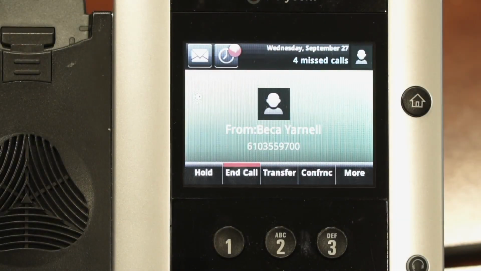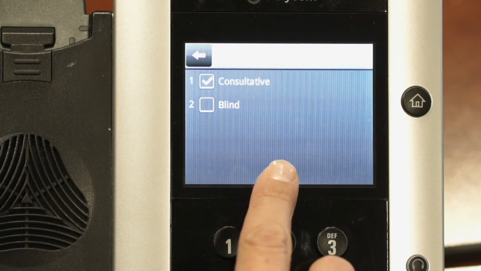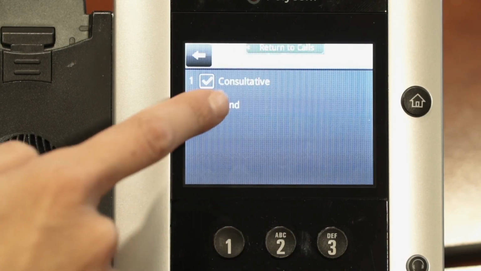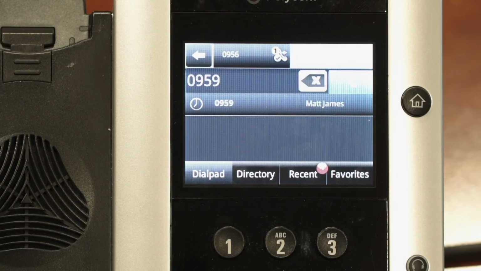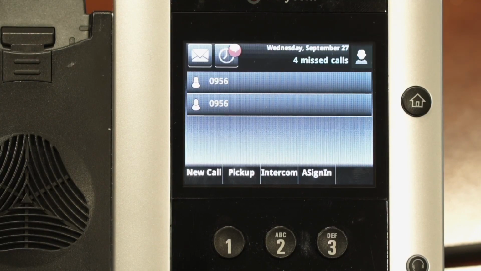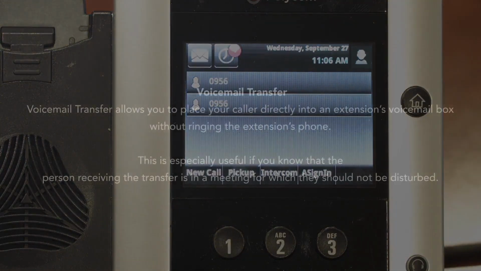To perform a blind transfer, hold down the Transfer soft key, tap the blind option on the transfer type screen, and input the phone number or extension for which you wish to send the call. When the phone call information disappears from your phone, you may hang up.